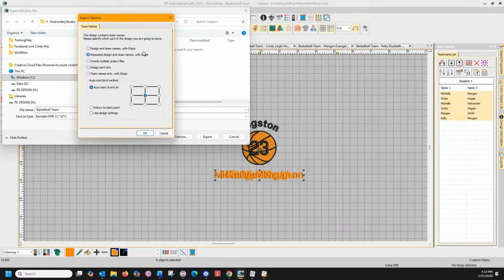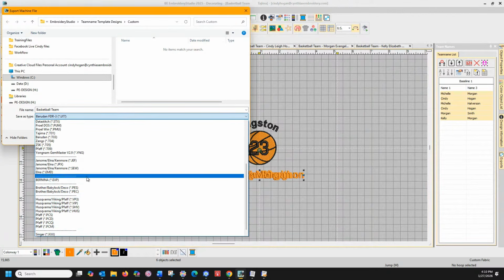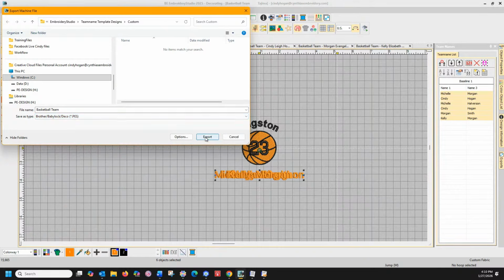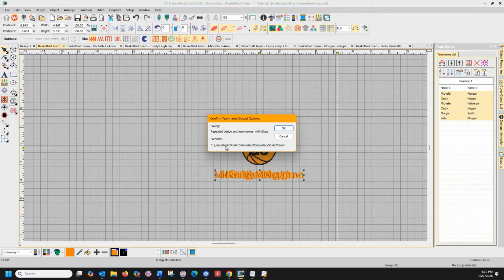If you've got multi-heads, we would talk differently, but I don't sell a multi-head, so that's what you would do. Basically, you would choose your format, and it's going to export them all at one time. And that's telling me where it's going to go. So it's going to my public embroidery team names.